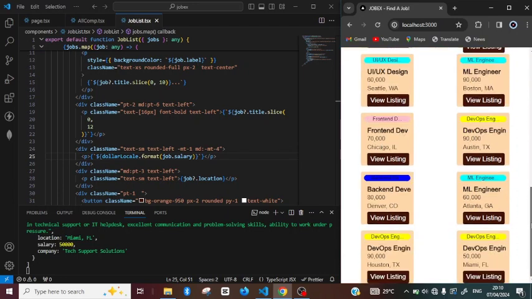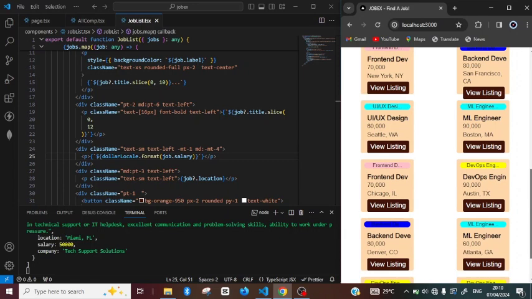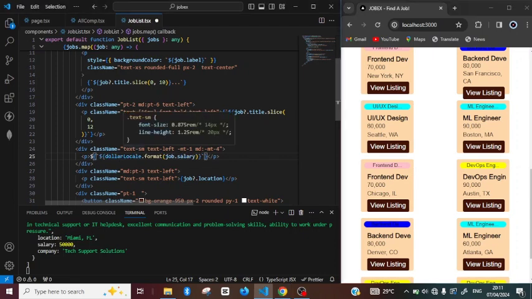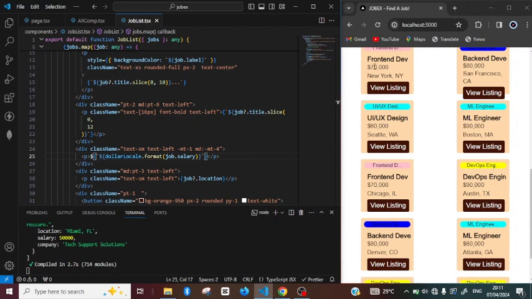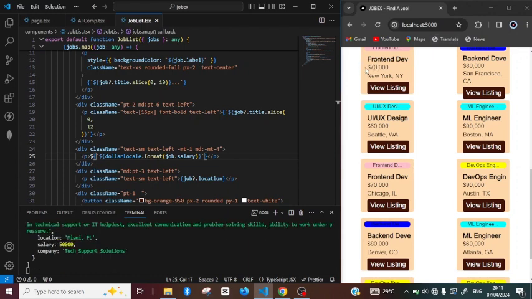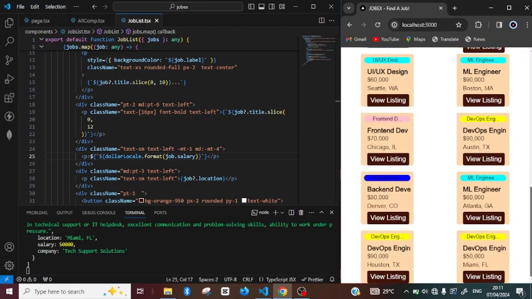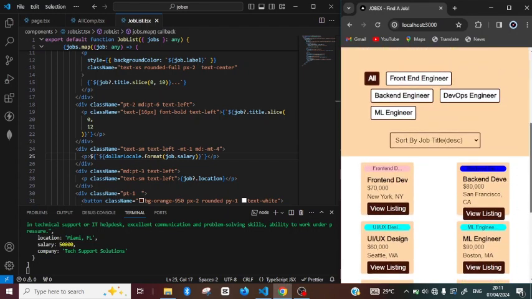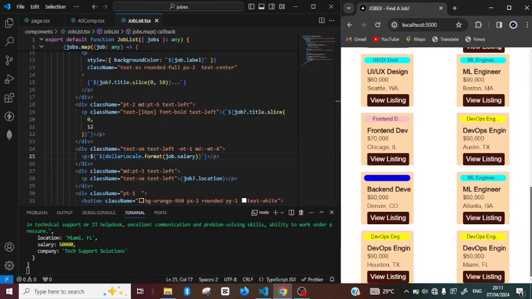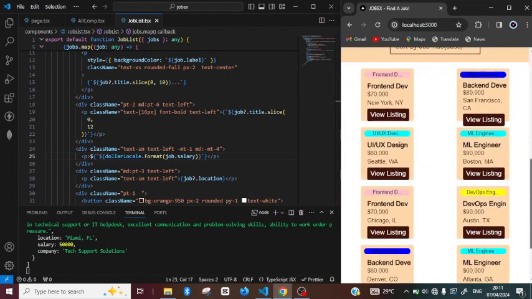Okay, I'm not seeing any effect now. What can we do? Okay, I didn't put the dollar sign here, the dollar symbol. Can actually put it here, yes, or let's just put it here. Since it has formatted it to 70 comma thousand, it does have the dollar beside it. I think we are good to go like this. Let's see. So we have all our job listings here.